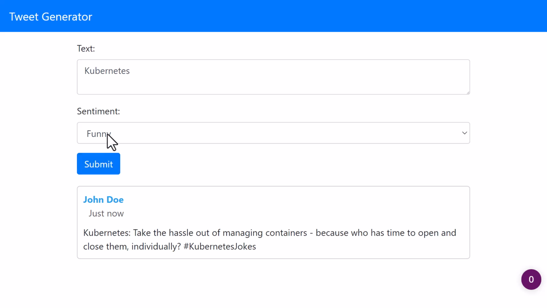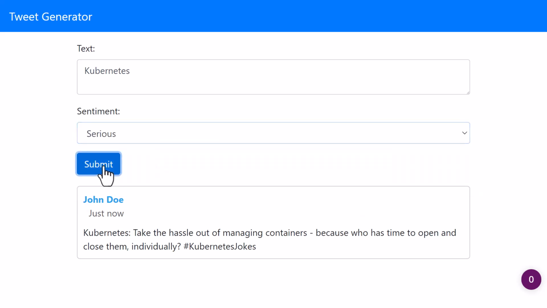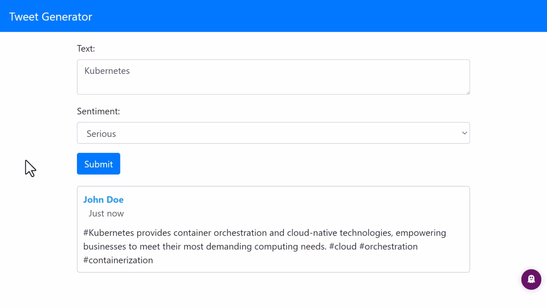You can also select a different sentiment. For example, I want to have a serious tweet about Kubernetes. Then we're getting something that looks like this here. So that's the application. Now, in the backend, the actual tweet is generated by an OpenAI model. We are using the text DaVinci 003 model, and we're using the Azure OpenAI service for that. And later I'll show you quickly what that looks like in the backend.